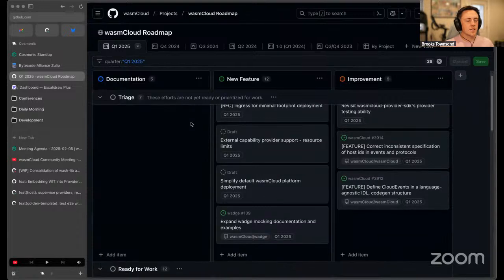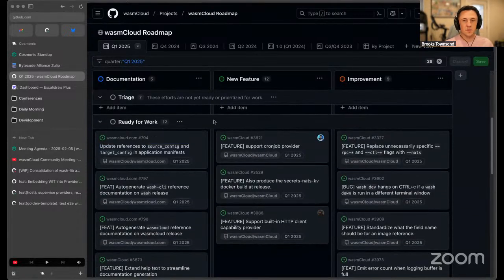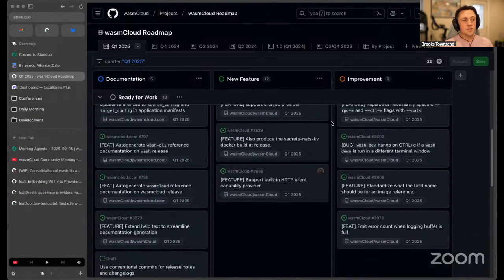Taking a look, we have been moving things out of triage and into the ready for work stage really, really well. So we're wrapping up some of the information gathering and planning around some of the bigger tasks, or tasks that we know that we want to fix, but aren't sure exactly how. So going through those discussions on the maintainer side, which is great.